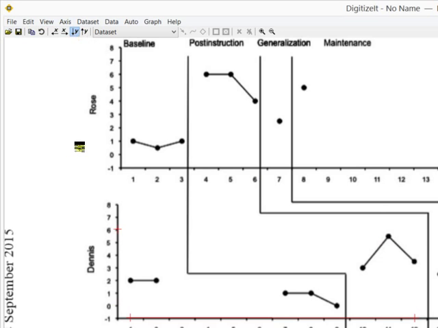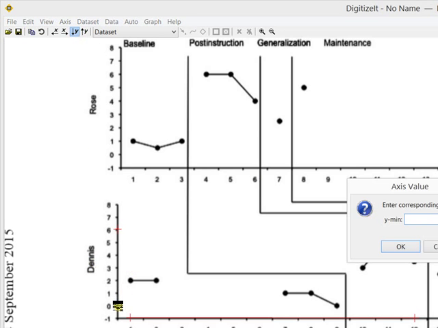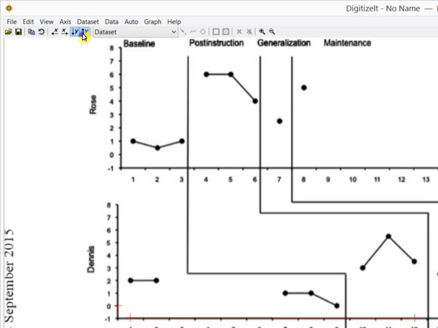See what I did again? I did not move it from X minimum to X maximum, so I'm going to have to redo that. I do that a lot, it seems like. So now that I've got those set, I'm just going to take my points for Dennis for his last intervention phase.